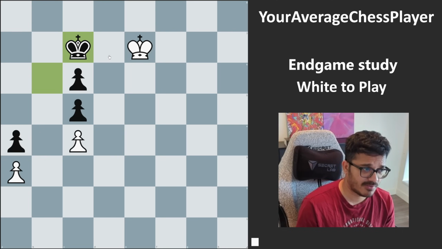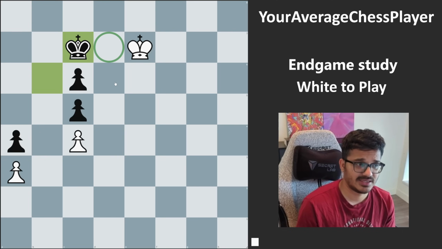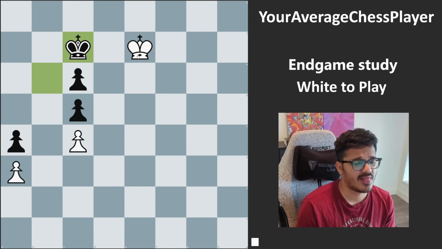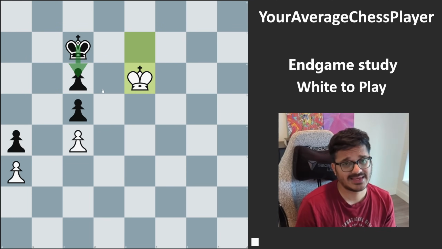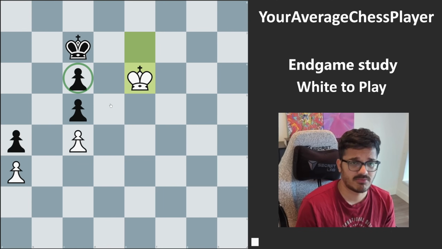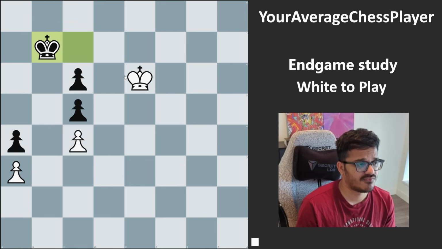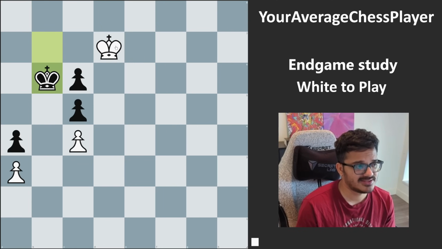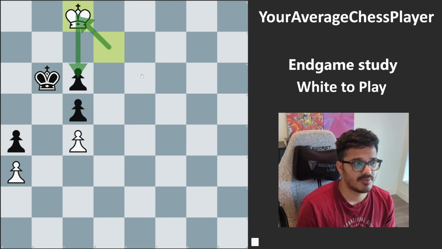Note that king c7 is actually losing for Black, although the two kings are separated by an odd number of squares, and it's White's turn to play. The main reason is, if White plays king e6 here, Black cannot play king c6 because the pawn is blocking the way, and Black will be forced to move around like this, and White will come into this position.